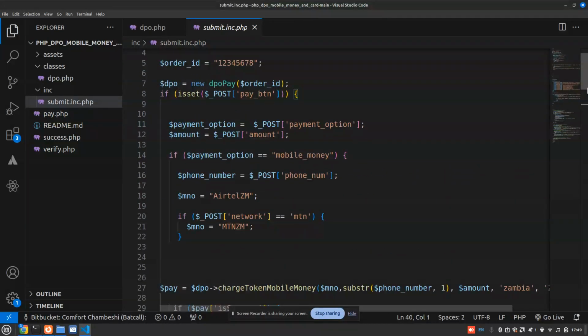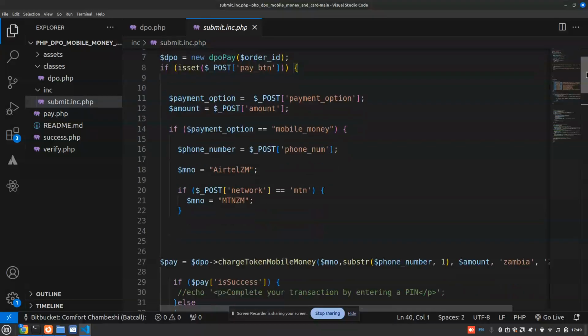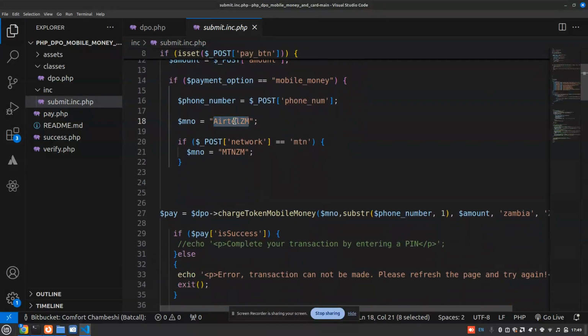All right, so here's the thing. Let's say if you are from Uganda, you just have to say Uganda. If you are from DRC Congo, you just have to say DRC Congo Airtel. Something like this, but everything comes in the documentation. But since I'm from Zambia here, the predefined parameter for MNO is Airtel ZM, and then here it's MTN ZM.